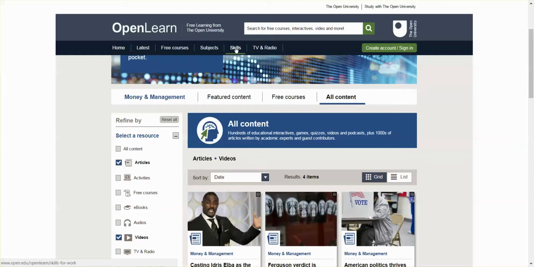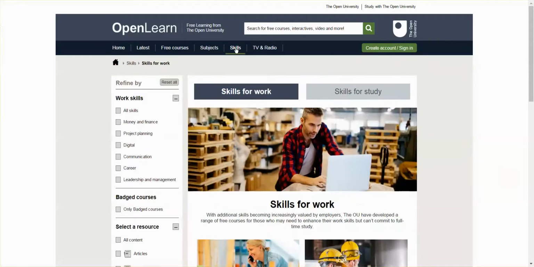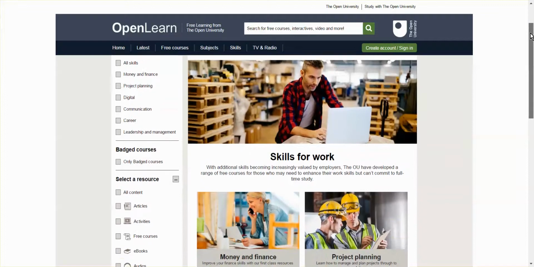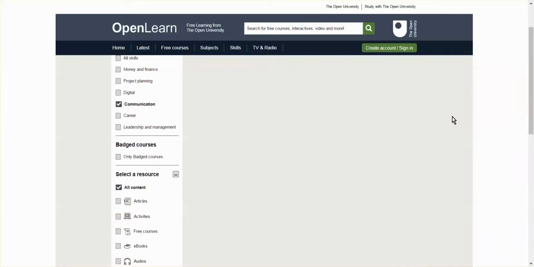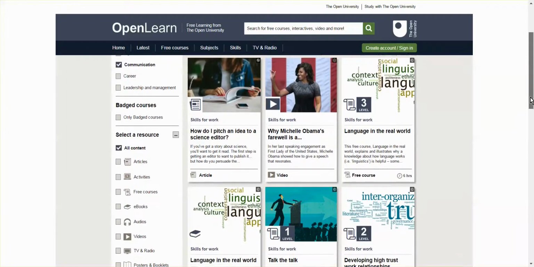We've also got a tab that's just about skills, and this is quite useful, I think, a new feature of the site. And we can look for skills for work, or you can look for skills for study. And again, you've got the option to filter on the side, so you might be looking for skills for work, but you could look under communication, for instance. So let's identify all of the content there that's related to communication.